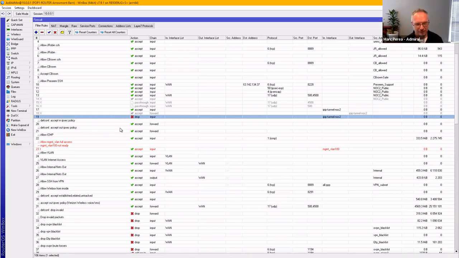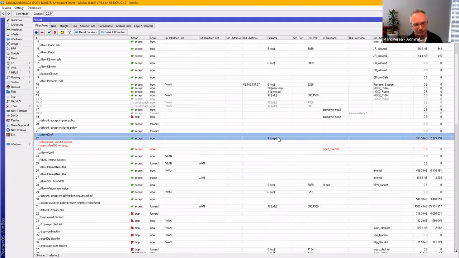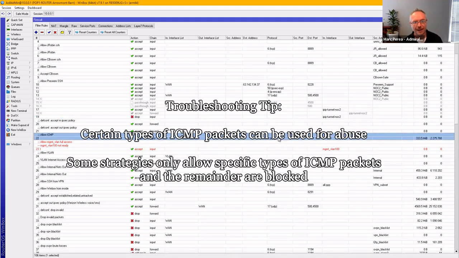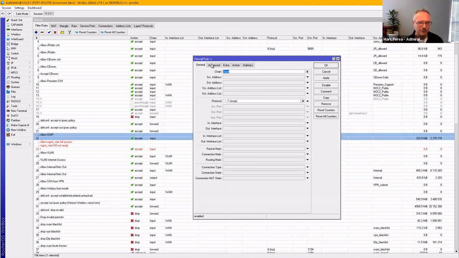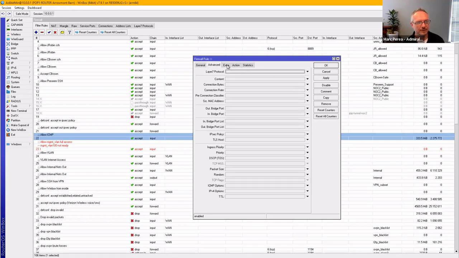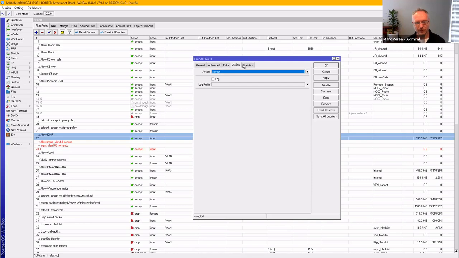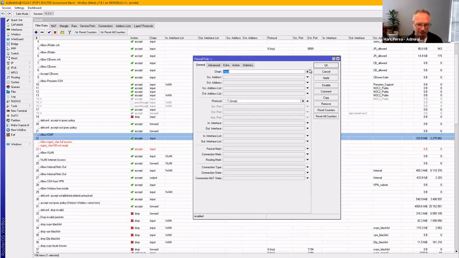Next two rules are IPsec related. When you have an IPsec policy on here, these get automatically generated by MikroTik configuration. So next up, you've got allow ICMP. One thing that you can do, and there's plenty of articles online to take a look at this, if you double click on that, and let's take a look here. Look under advanced and extra. All right, so what we're doing with this rule is allowing all ICMP.